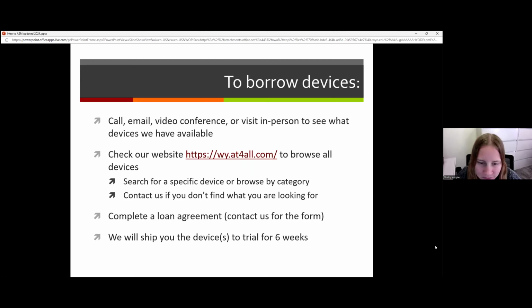We'll have you complete a loan agreement so we can make sure you get that form if you're interested. And then we can send out the devices for 6 weeks to anyone in Wyoming. We don't require any kind of proof of disability or documentation other than Wyoming residency and having that signed loan agreement.